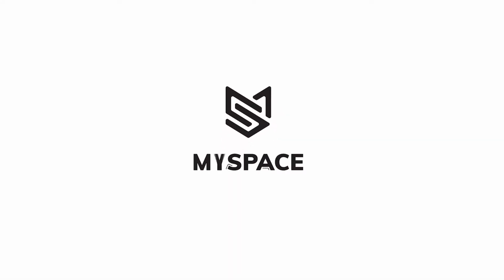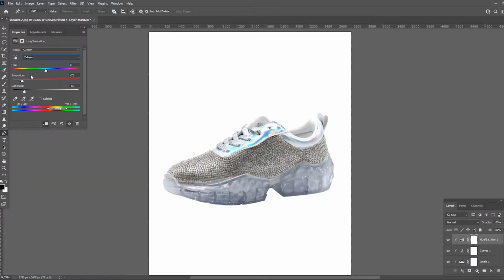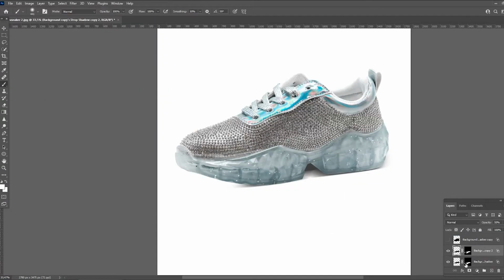Today I will show you how to create a white background for your product shots. There are dozens of methods for how you can select the product and cut it out from the original background. Today we will check the best, the most careful and accurate one.